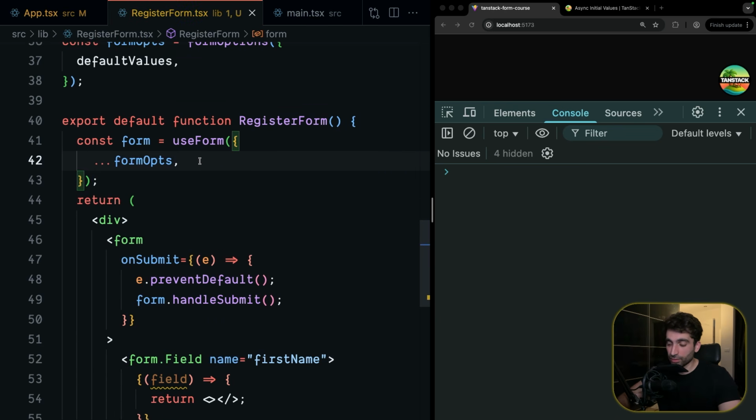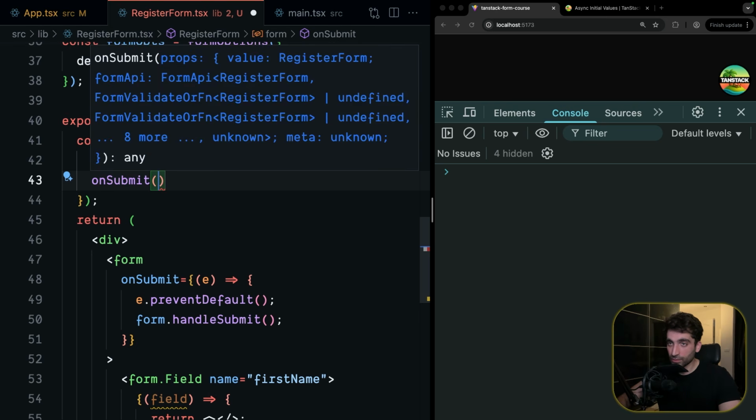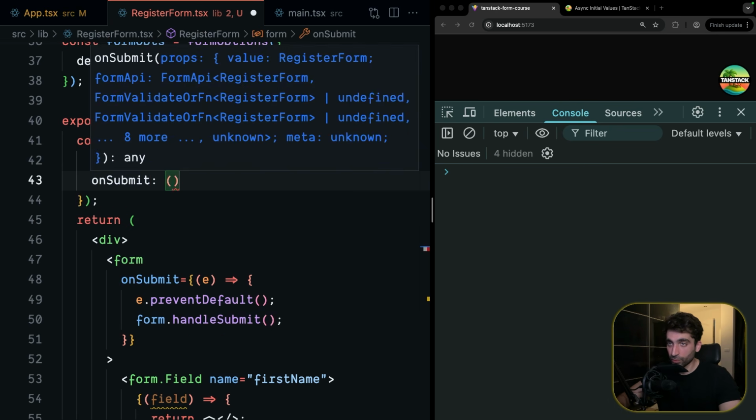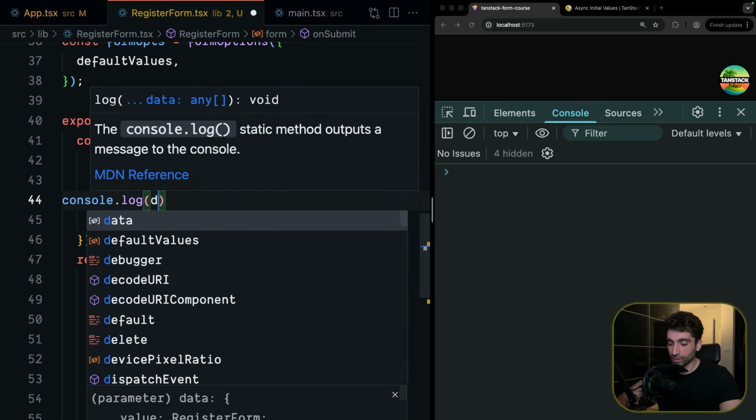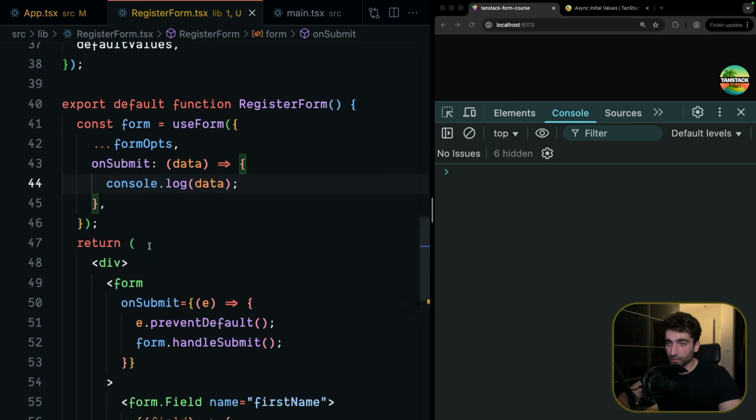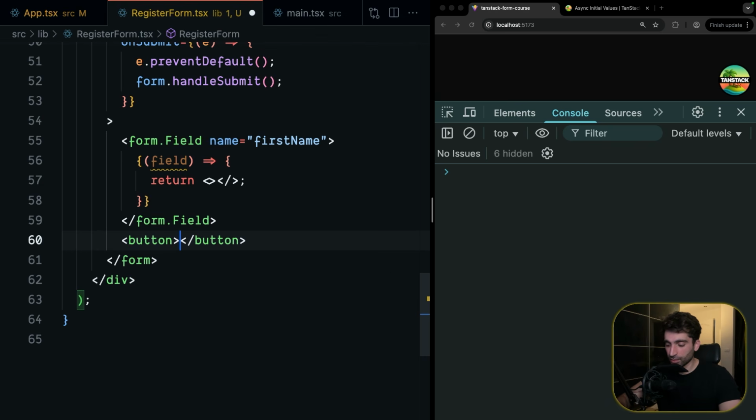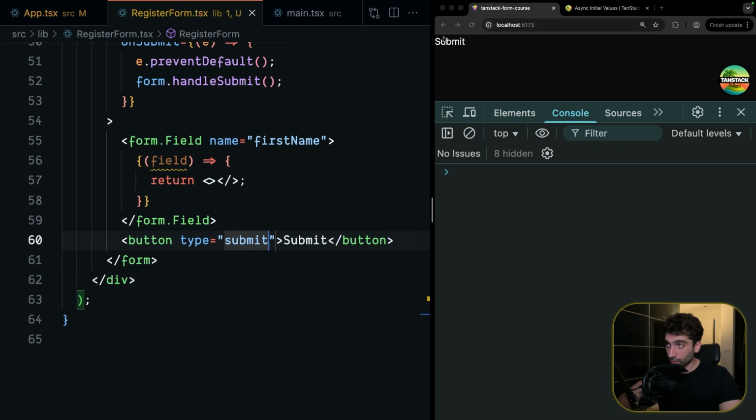So great. Let's now pass the first option that we need to pass, which is onSubmit. This is going to be the function responsible for handling the submission of your form. So when we submit our form, this function is going to run, and we're going to get some stuff in here. Let's maybe call it data, and let's console log it. And now let's submit our form by just adding a quick button here, submit, and give it a type of submit as well.